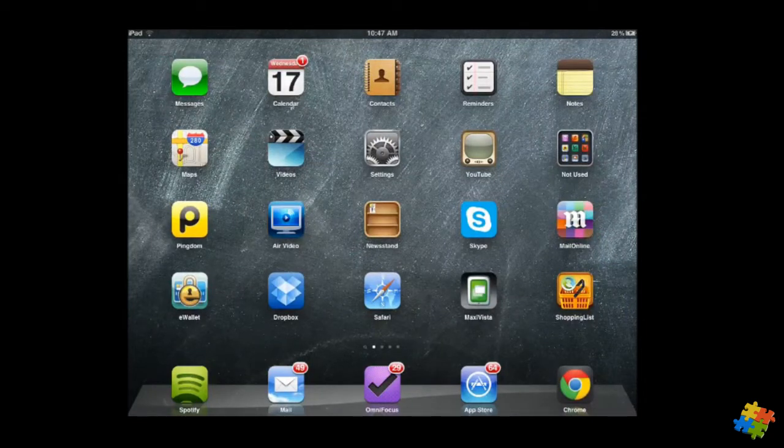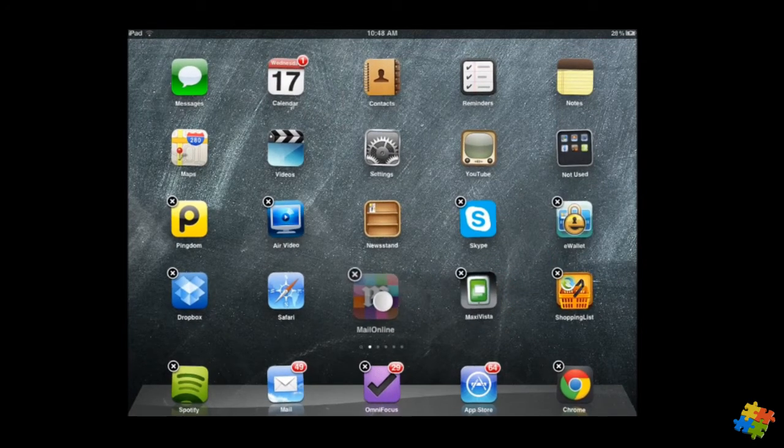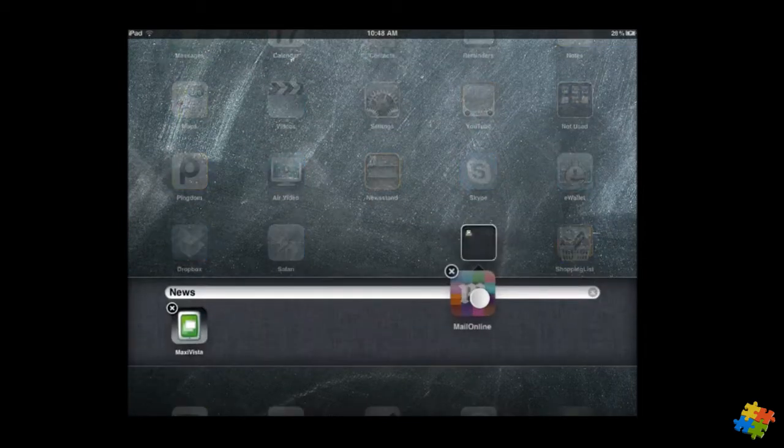iOS now supports folders. To create a folder, all you need to do is tap and hold on an app until they start to jiggle. Let's have a look. I'm going to tap and hold on to an app. You can see they're jiggling together. And then all I need to do is drag it onto the particular app. Oh, I need to make sure that I put it directly on it. There we go. And you can see it becomes a folder.